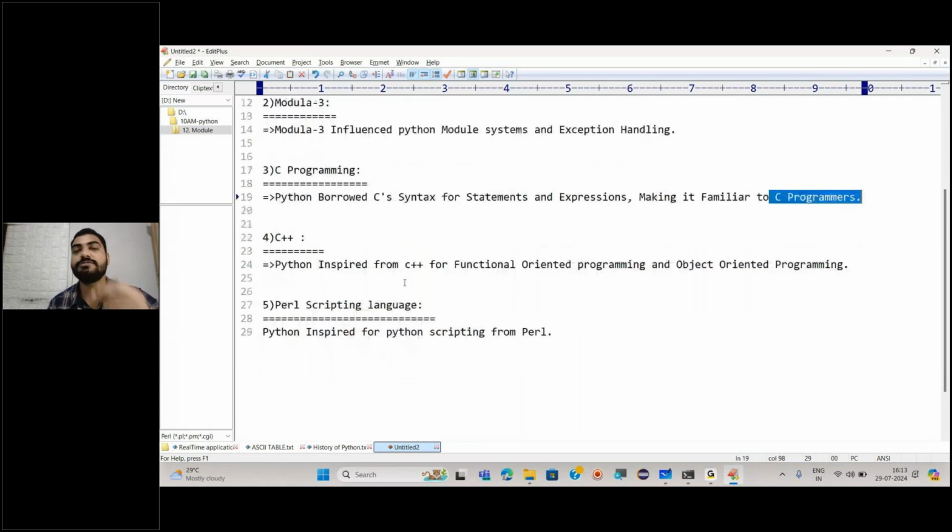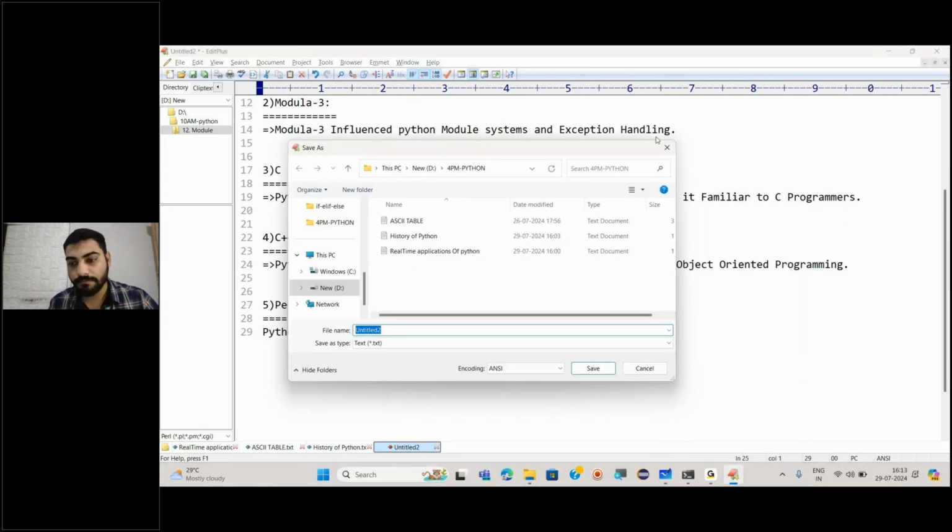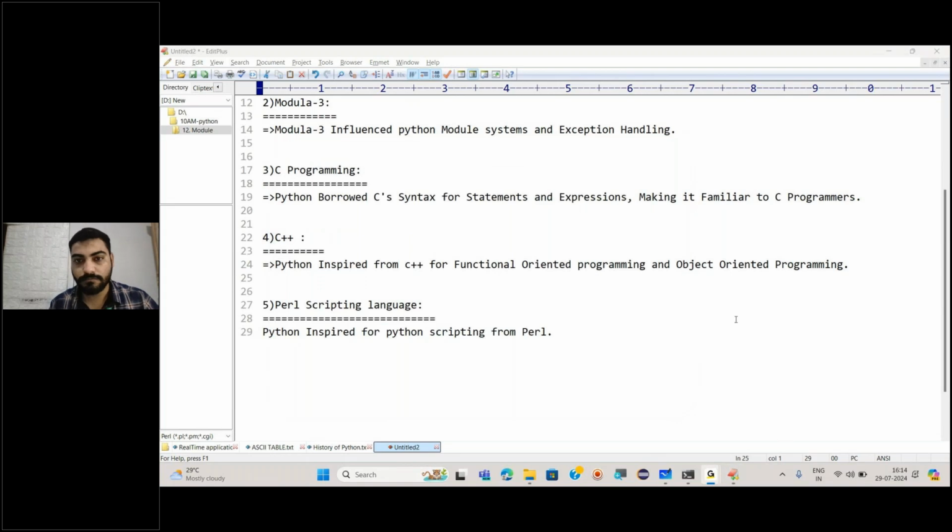Next, C++. They got inspired from C++ because C++ is a functional oriented and object oriented programming language, as Java is pure object oriented programming. Java is pure object oriented, but Python is both: it is functional also and object oriented also, right? And the Perl scripting language is for Python scripts. Are you getting it? Yes, online guys? Yes, sir. Okay.